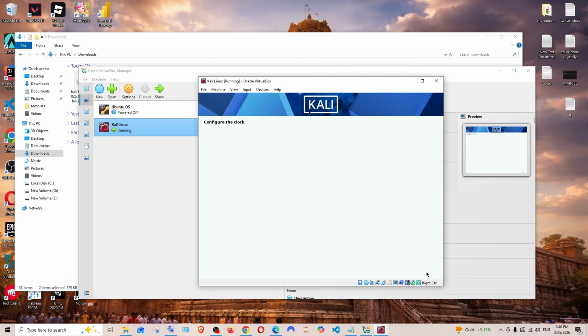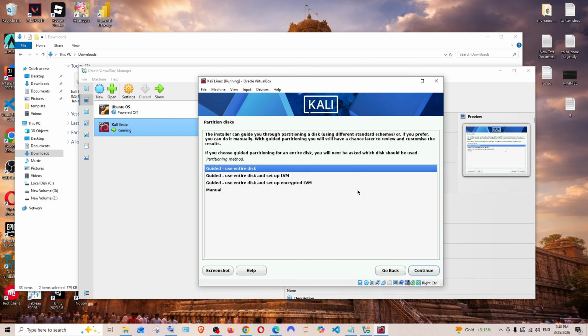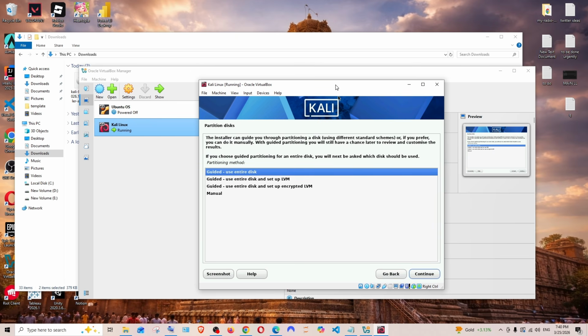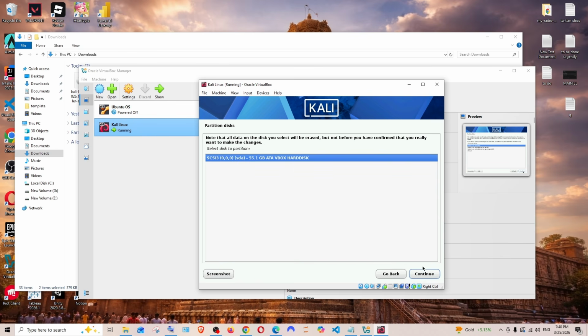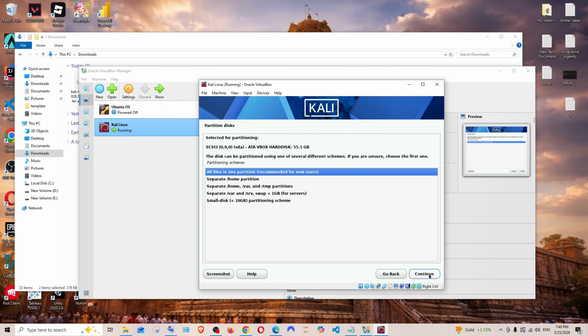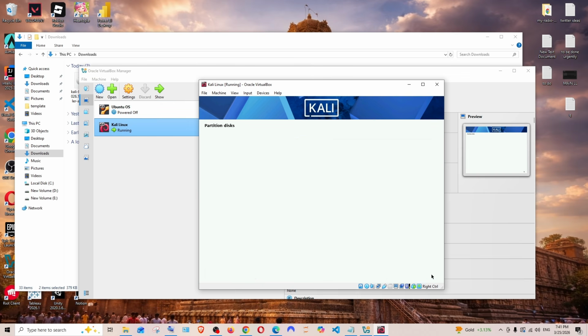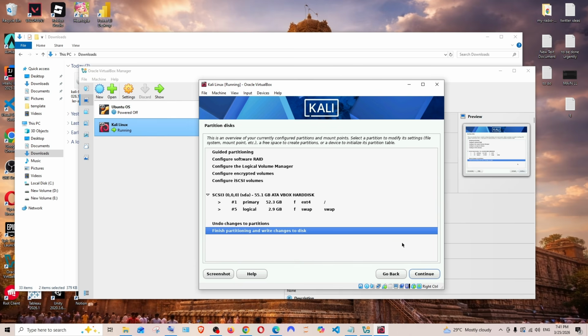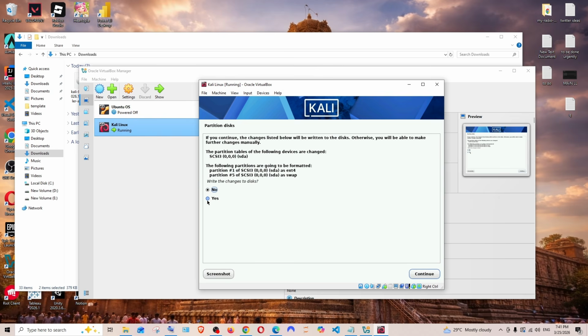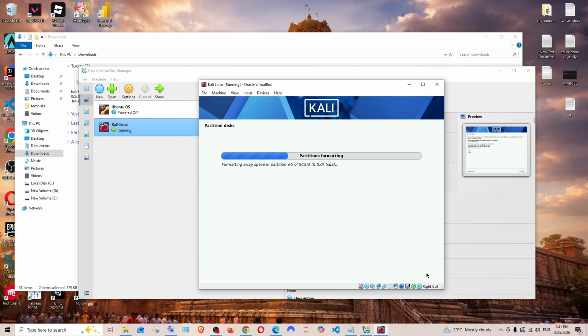And next is about disk partitioning. I will just keep it simple. Go with the first one and click on continue. This is also fine. Continue. And all files in one partition. Yeah, that is good. Continue. And just select finish partitioning and write changes to disk. Change it to yes and click continue.